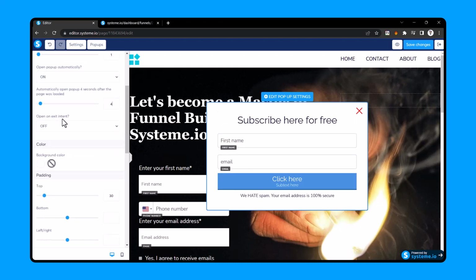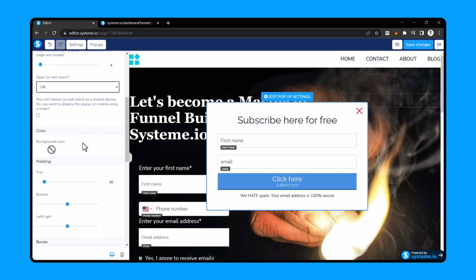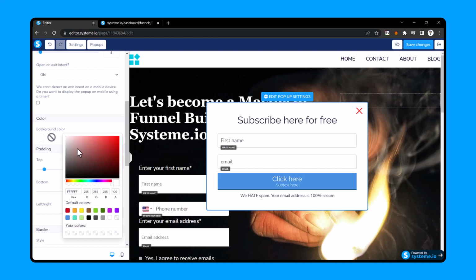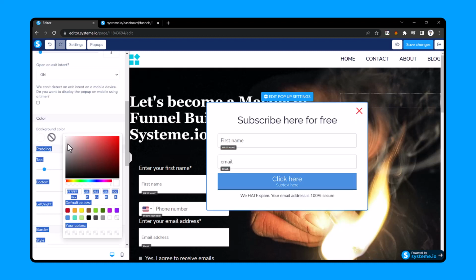You can also see open on exit intent. If you click here, when someone tries to close the page, this pop-up will be shown. It's only for the desktop view, it's not available on mobile. Then on the background color, here we can change the background color of this pop-up. If you want to change the color to red, you can change it. I will make it pure white.